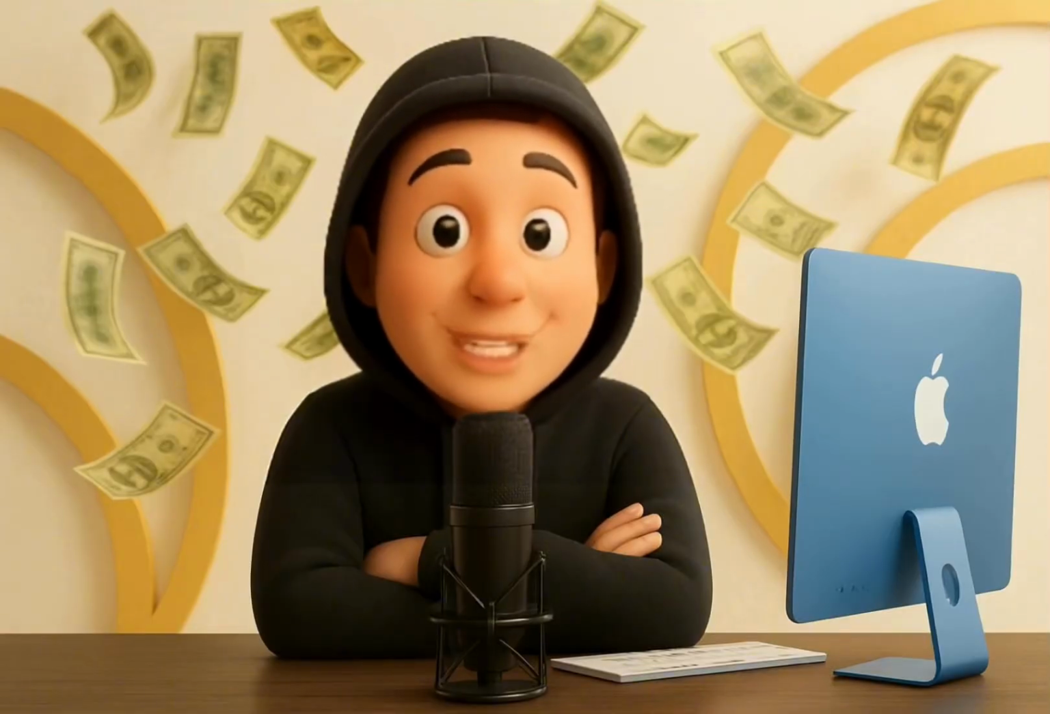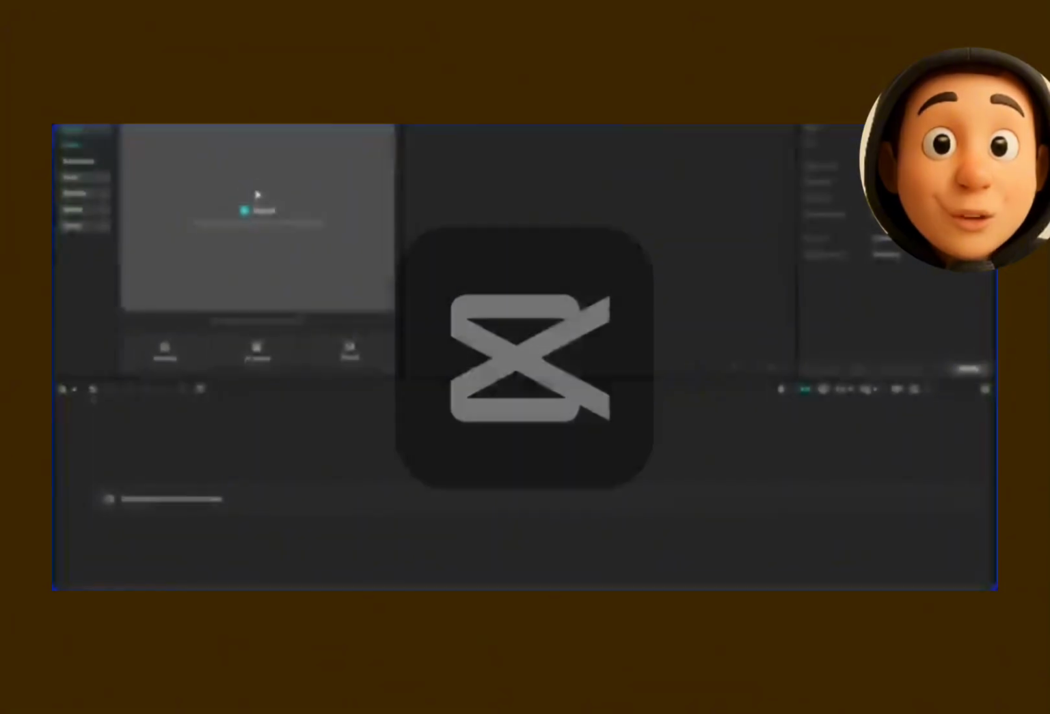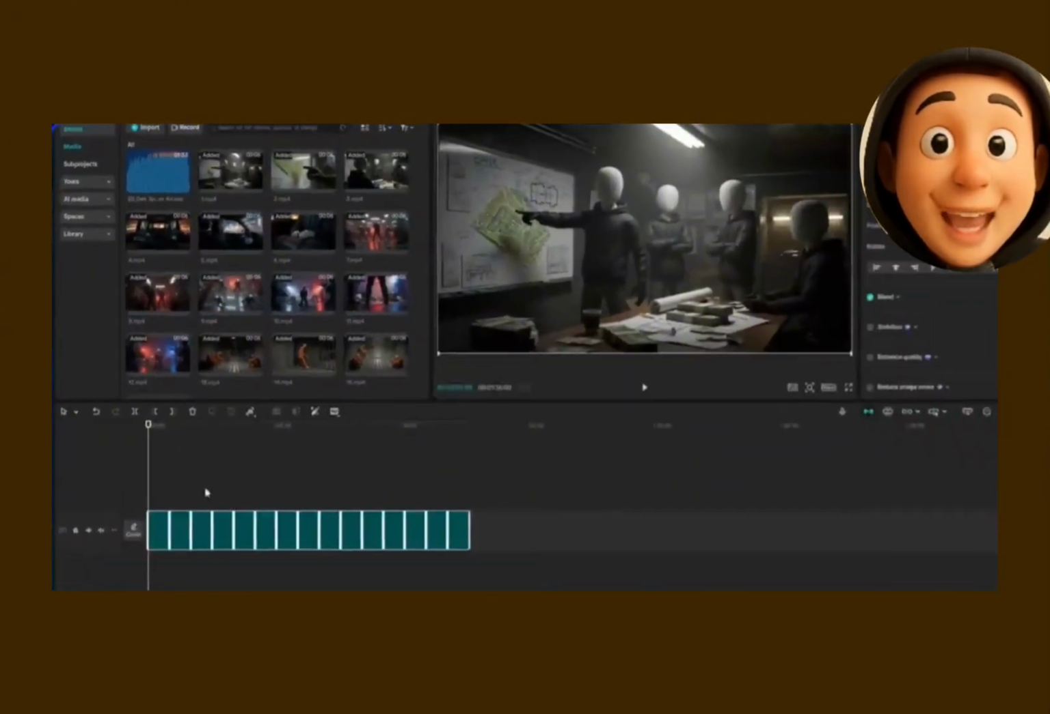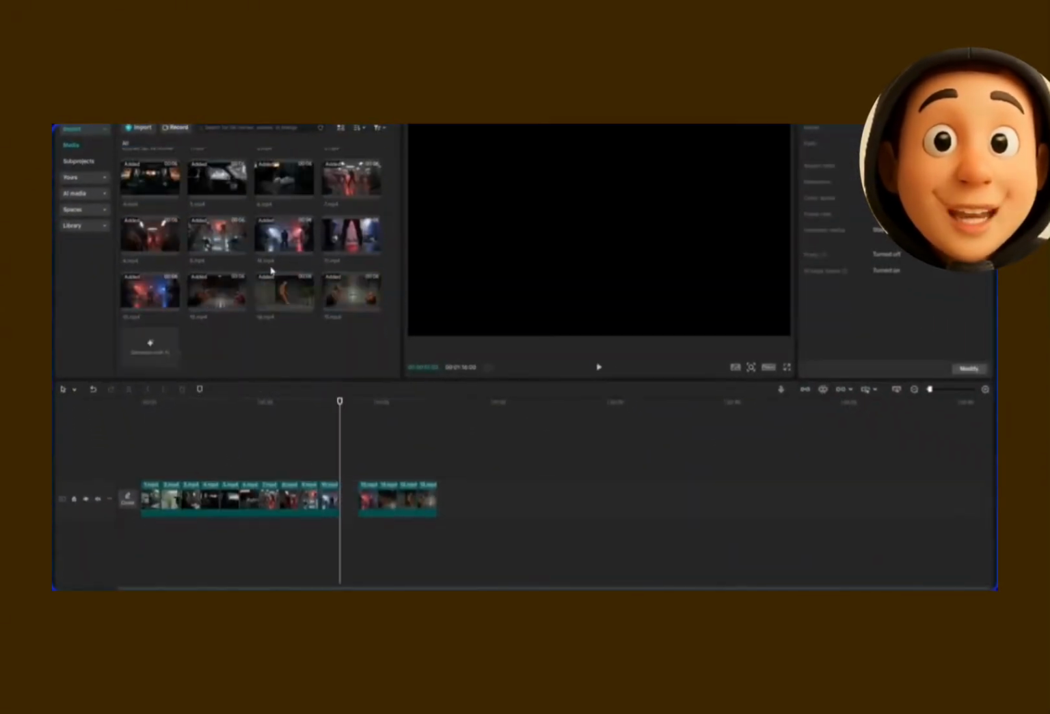With that done, we've got all the pieces: video clips, multiple camera angles, and narration. For editing, I used CapCut, but any editor works. Just drag in your clips, arrange the scenes, stack the angles, and drop in the voiceover. Then add some moody background music to tie it together.